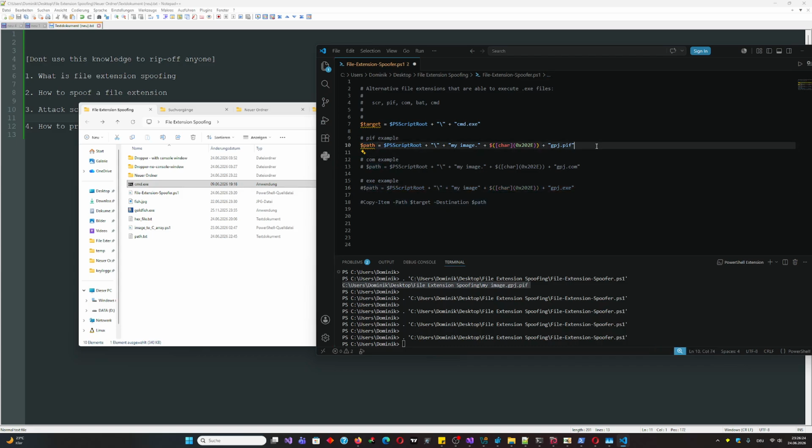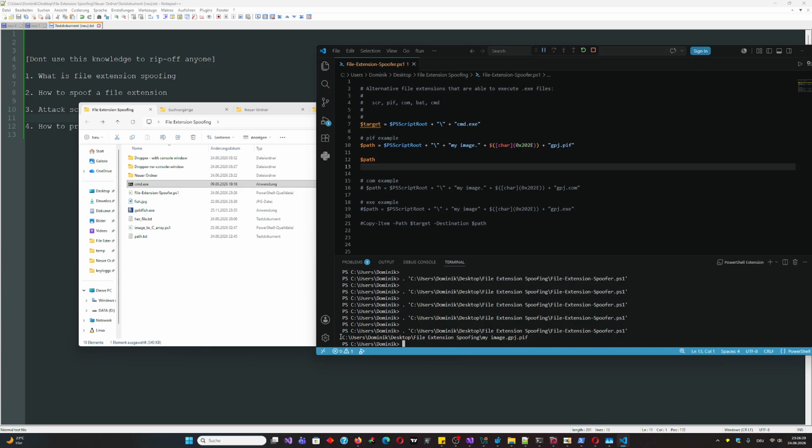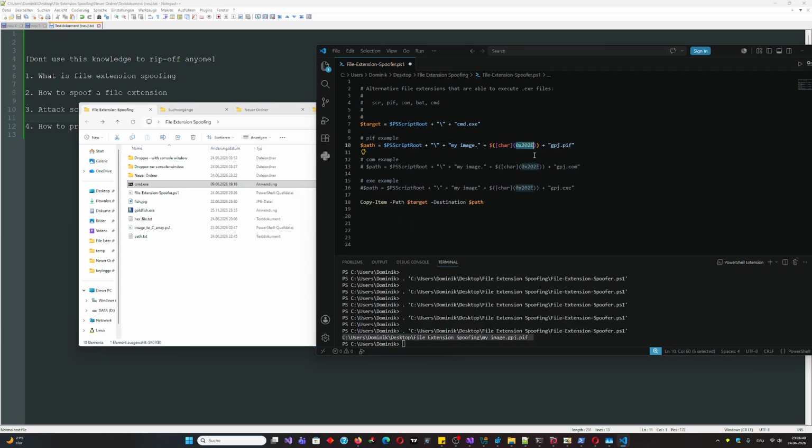When I execute the script now, here we can see how it looks. This is how the path looks now, and this is how it works. We have this Unicode character 202E, which stands for right-to-left override. Basically it can be used to force a right-to-left direction override in text, and that is what does the file extension spoofing.